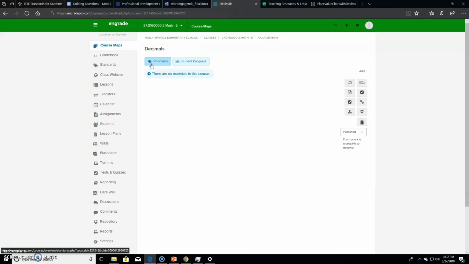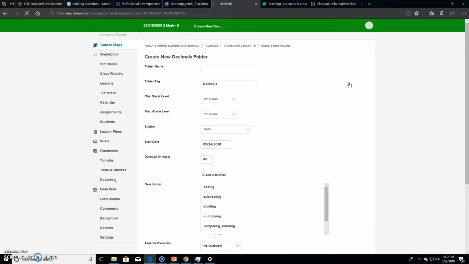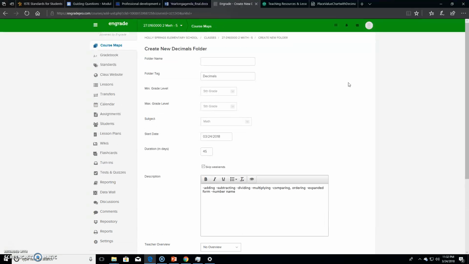So let's get to the part where you get to actually build your course map. When adding components to your course map, you can take comfort in knowing that Engrade has designed this process much like the way you would add files on your regular computer using Windows. So it won't be a whole lot of an extra learning curve when it comes to being able to add things.